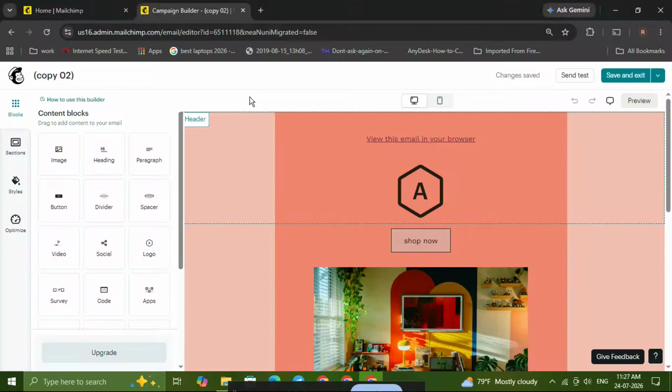If you want to design a Mailchimp email campaign that looks professional, stays on brand, and is easy to edit, you're in the right place. In this video, I'm going to walk you through the full process step by step, from opening the email editor to customizing blocks, applying global styles, previewing your design, and then saving and exiting when everything looks perfect.